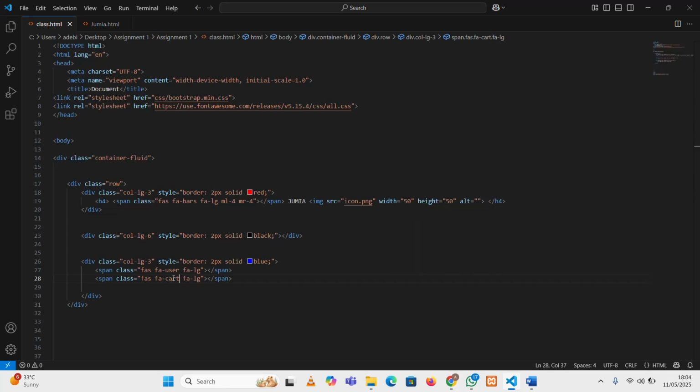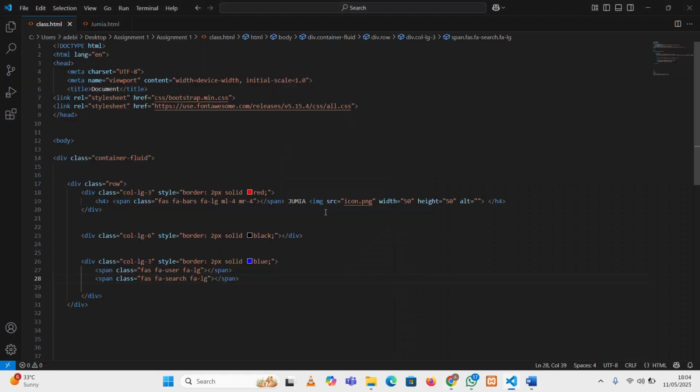There's nothing like cards, so let's just use search in its place, because those are the two that I actually remember. But I don't like them as they are actually very close to each other now. So this is what I would do.